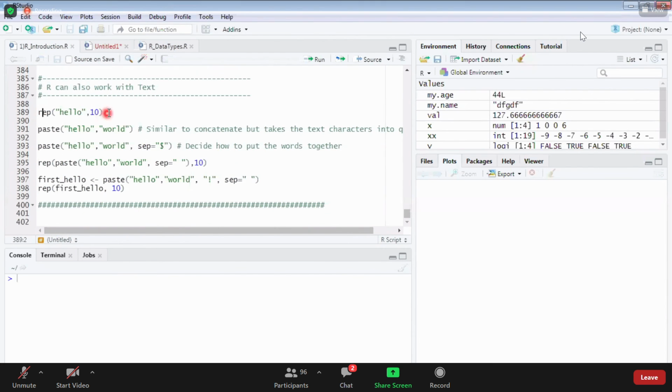Can you guess what this rep hello 10 is? It's very easy. Hello, repeat 10 times. Hello 10 times, that's it. It means it's like a loop, sir. Yes, you can say repeating it.